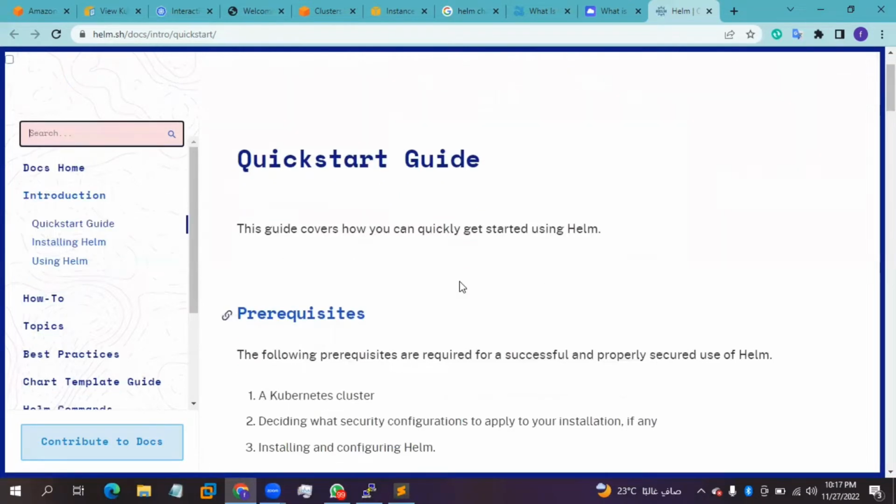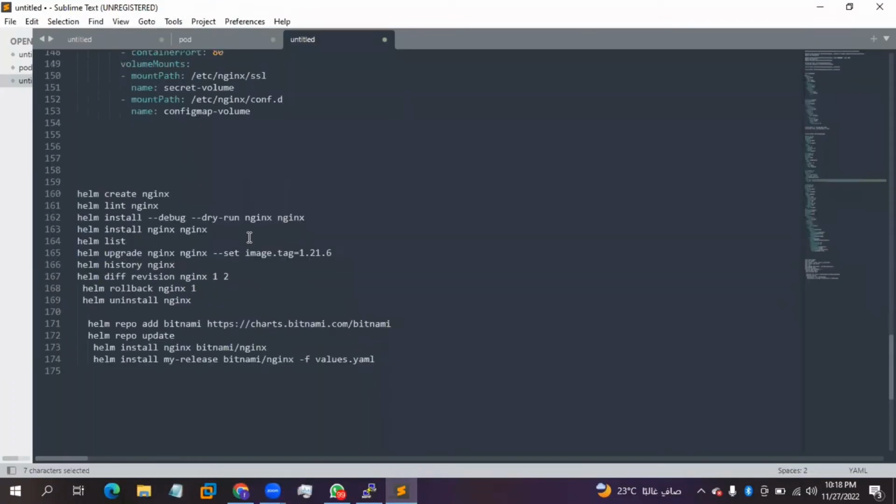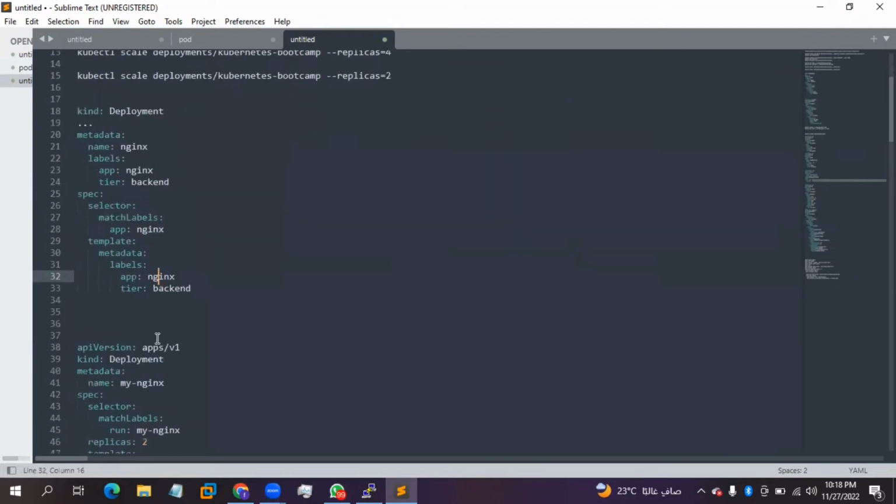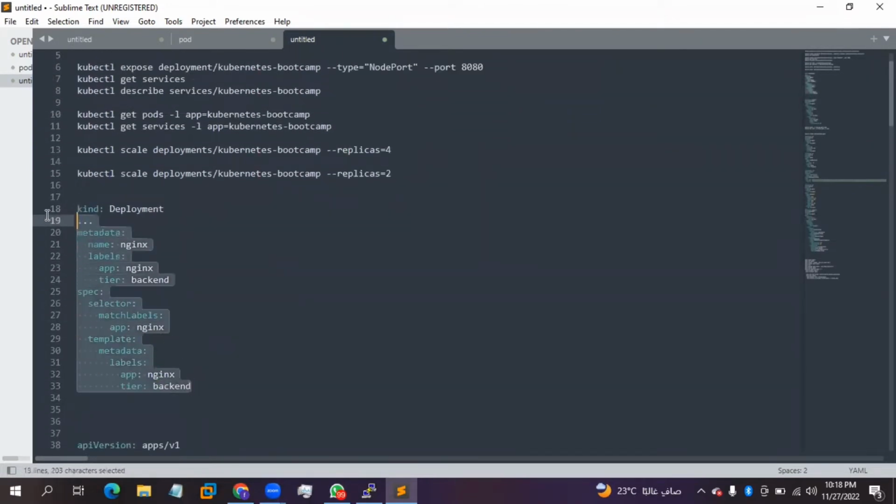So now, how does Helm actually work? Let's take, for instance, we have this configuration file for service. We have this configuration file for deployment. Now imagine you have all these files. You have dozens of microservices. If you know what microservices is, it's another concept in web development, or in application development.